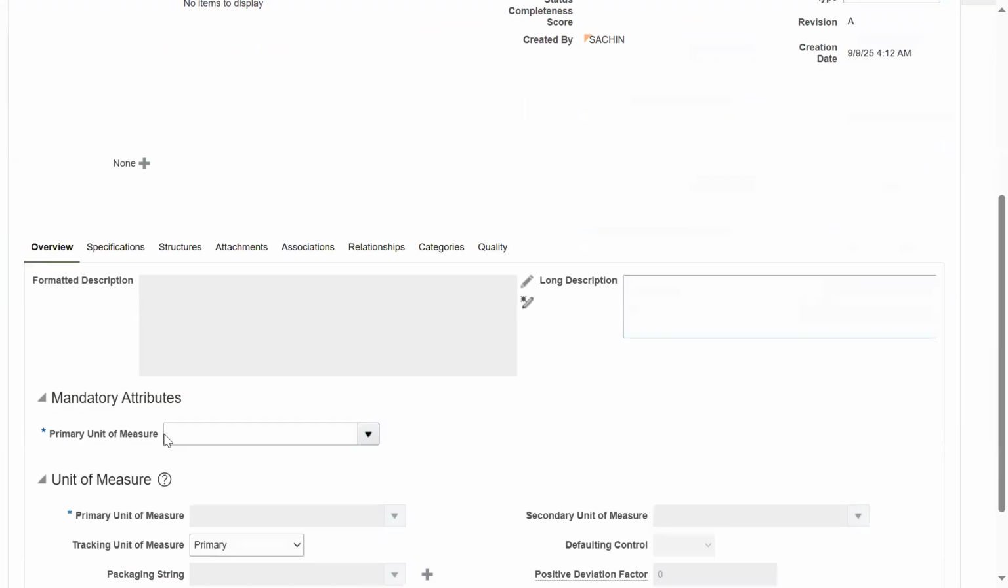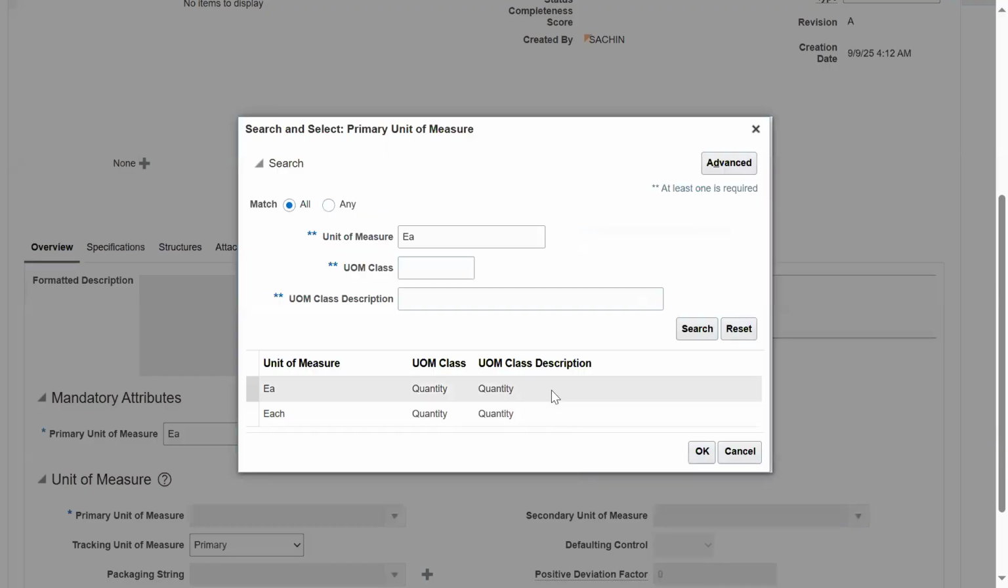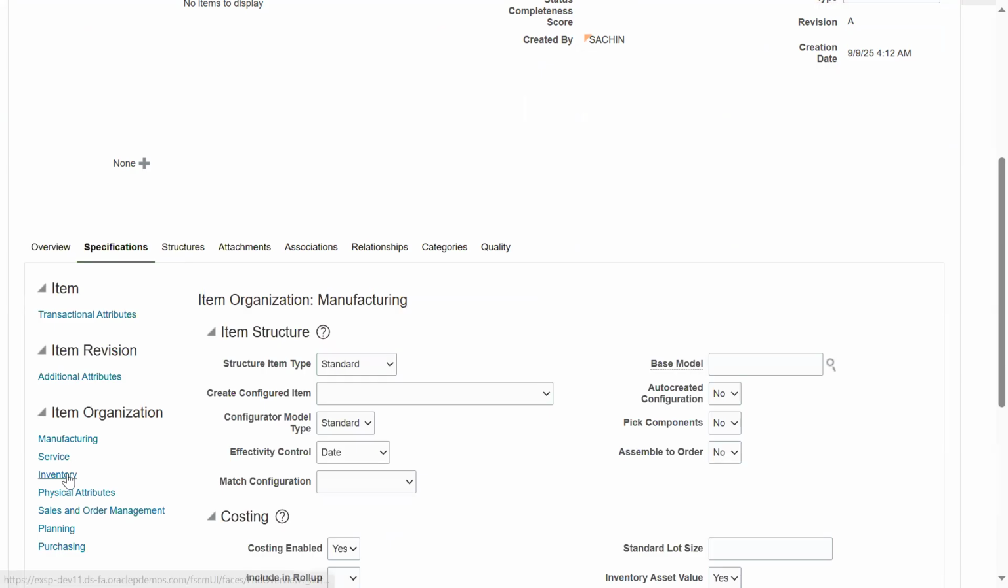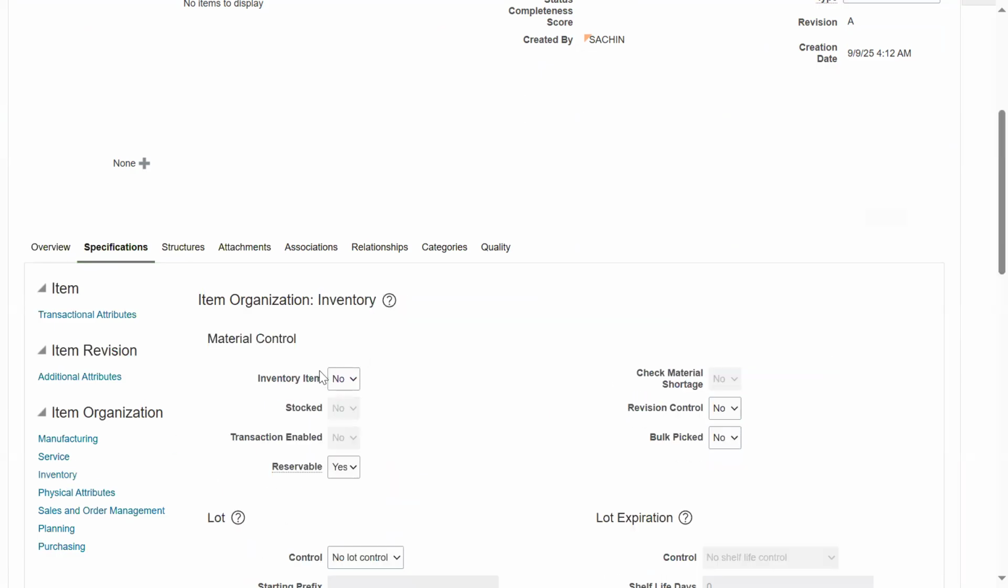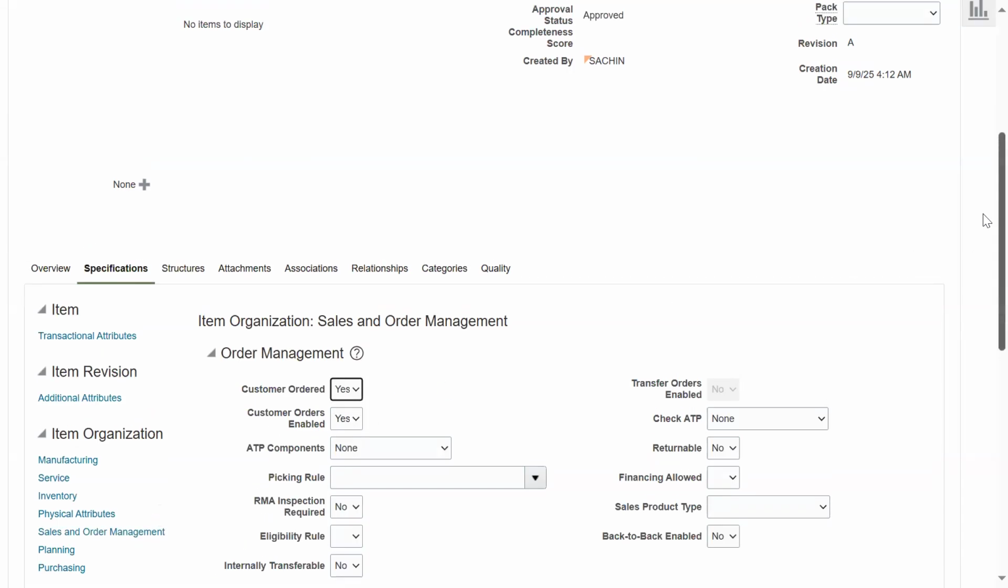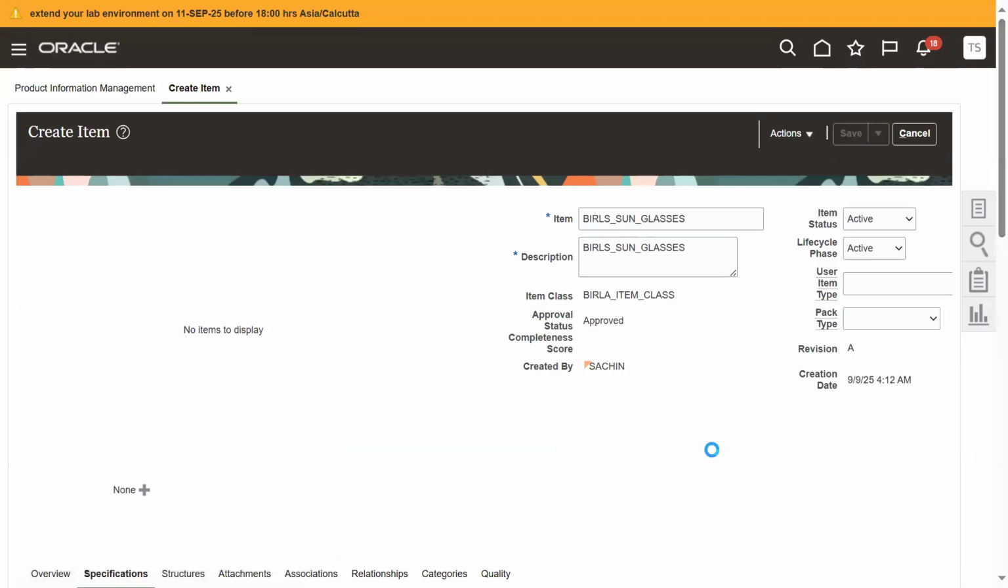Every property is important. Unit of measurement. I'm going to say that these items will be counted each. I'm going to configure this item as an inventory item. Go to inventory tab, making it an inventory item. And go to order management. I'm going to make this item also a sales item. I can sell this item to customers. And I'm going to save it.